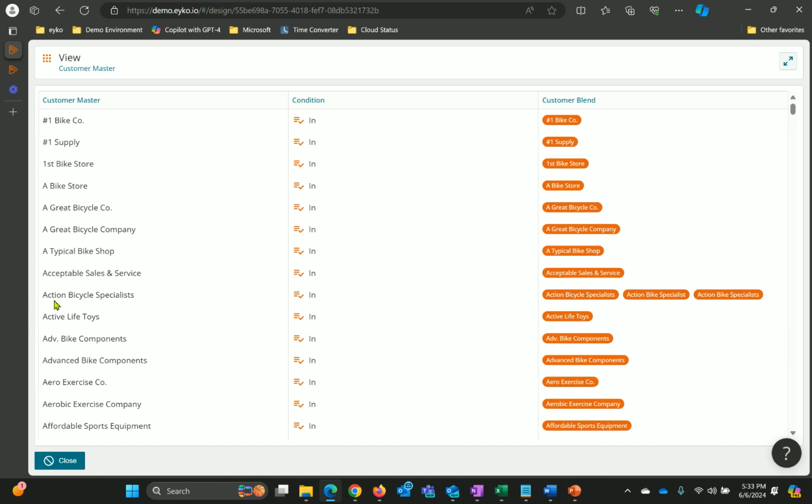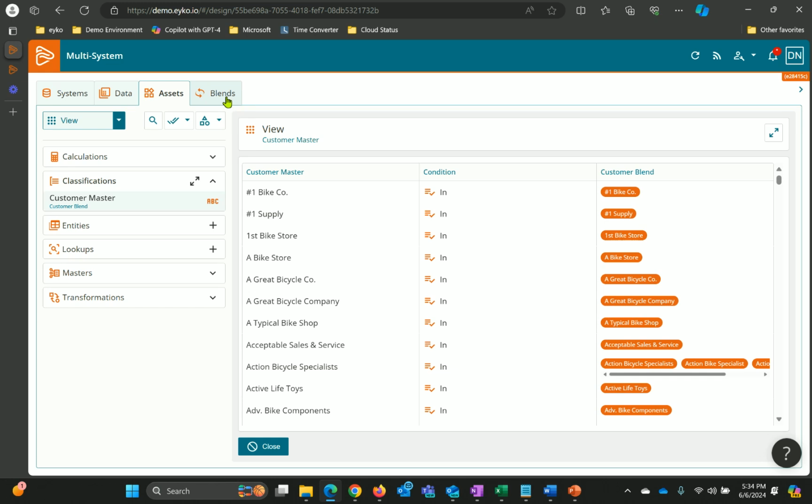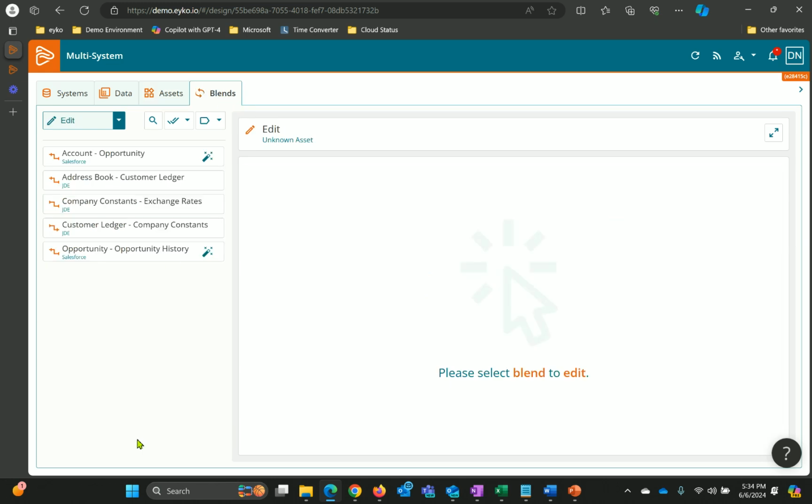Quick example, Action Bicycle Specialist. There were three instances of that across Salesforce and JD Edwards. Clearly, one system has a duplicate. Once we create our master data, that's when we start to combine Salesforce and JD Edwards into one. We can join Salesforce to Salesforce, Salesforce to JD Edwards, or any combination of both.